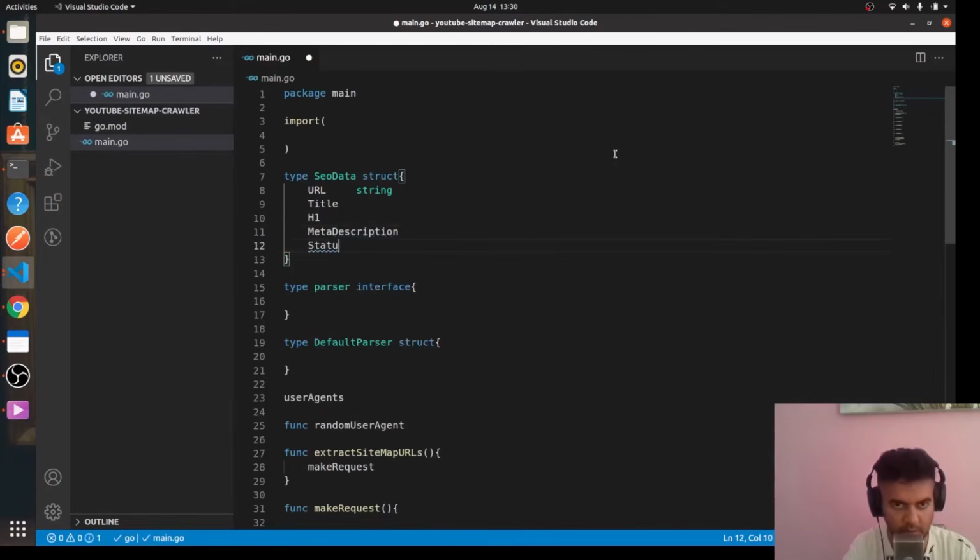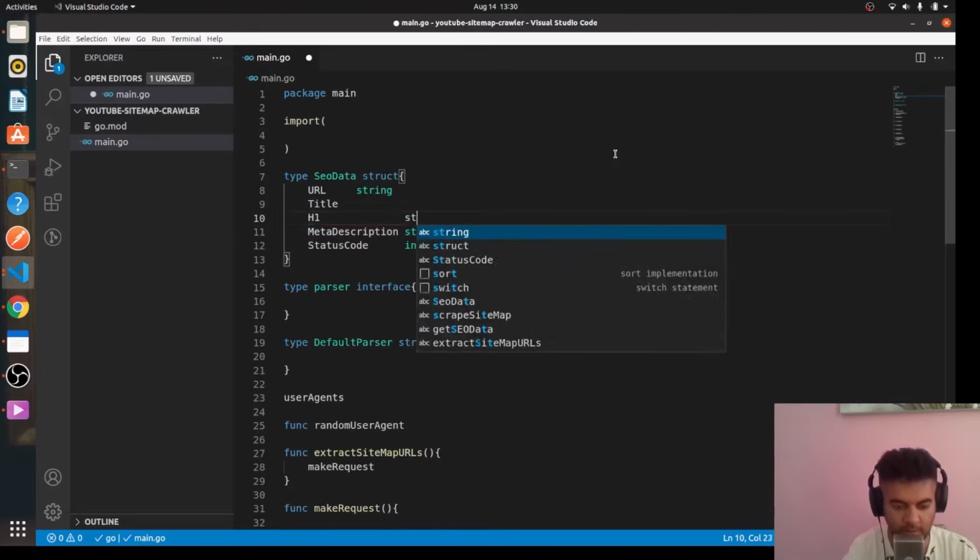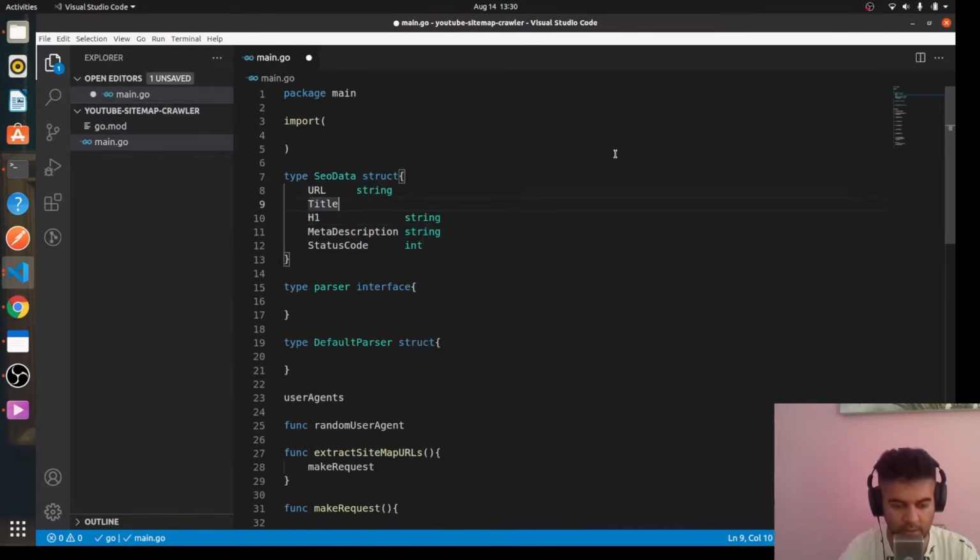And we also need a status code, which will be like 200 or 404 or something like that. So it'll be int basically, and the description will be a string. The H1 tag again is a string, the title is a string, and the URL is definitely a string. All right, so this is your SEO data struct.